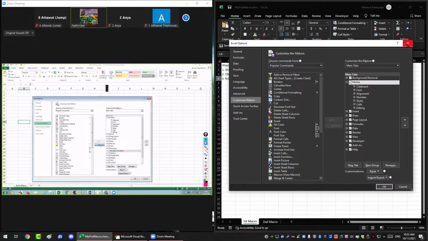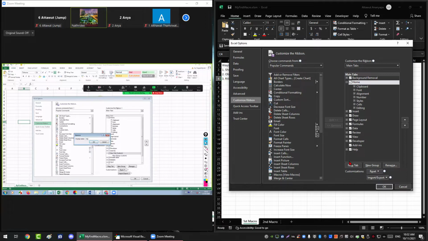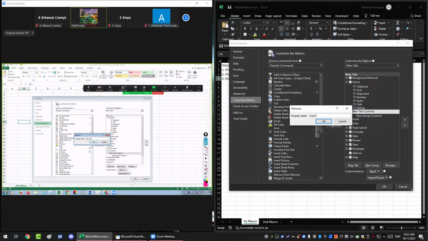Suppose that I have to create a new one. I'm going to have to go to the new tab here first. And then at the new tab here you see I can rename as well. So I go to new tab and rename it as, suppose I say, my exercise or whatsoever, or my work.